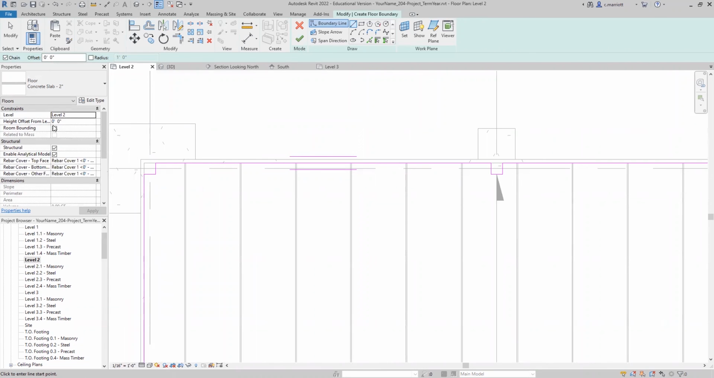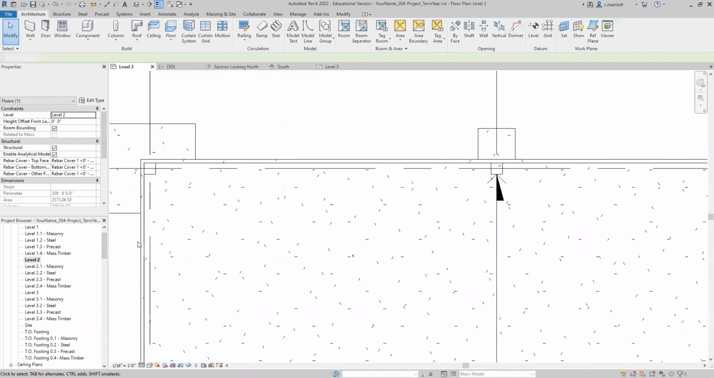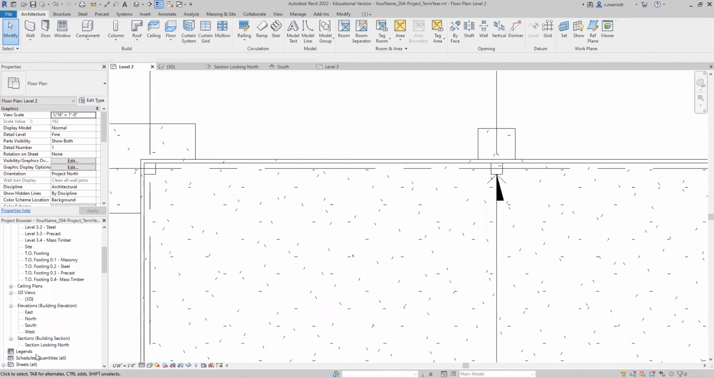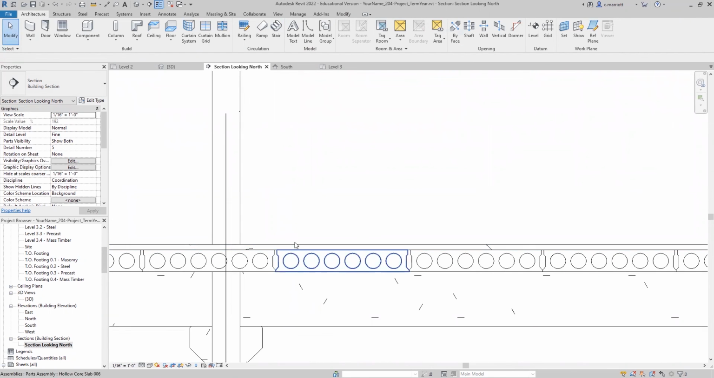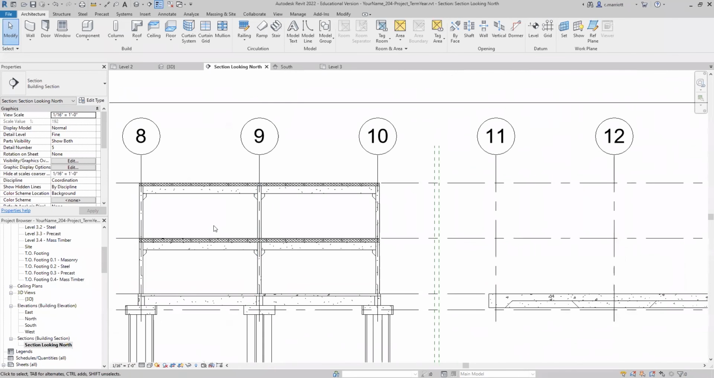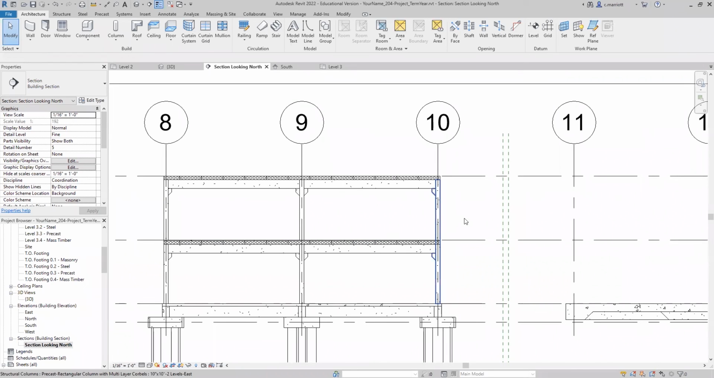The top of it wants to be at 0, 0. I'll hit the check mark. And then I'll go back to my section. Here we have that slab sitting on top of the hollow core slabs. And that'll be it for this portion.